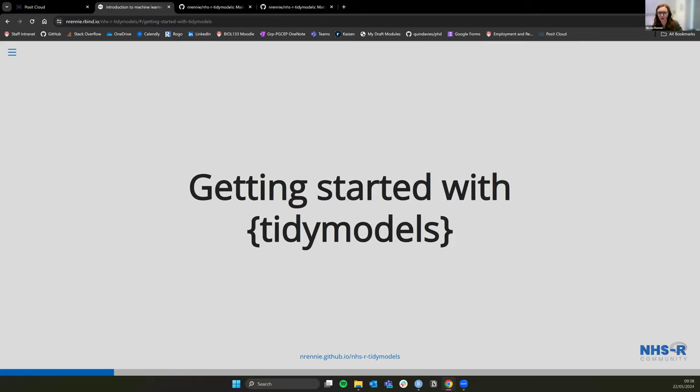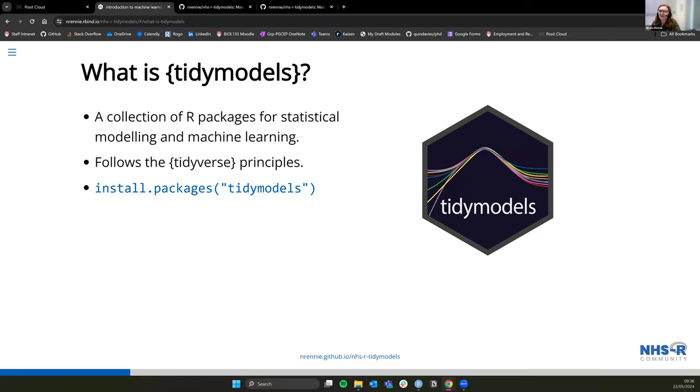Okay, so let's get started with looking at tidy models. So what is tidy models? It's essentially a collection of R packages for statistical modeling and machine learning. And as the name suggests, it does follow the tidyverse principles. So if you're familiar with things like dplyr or ggplot2 or tidyr, it follows that same general style of R packages and functions. Everything is generally quite well named, and functions tend to do one thing and be named based on that one thing that they do.